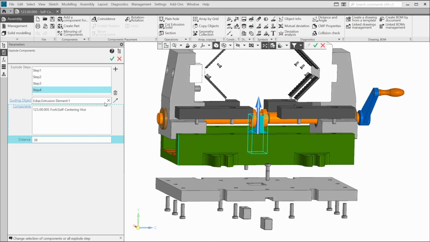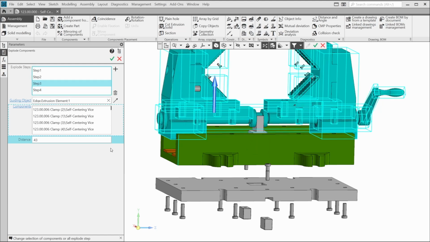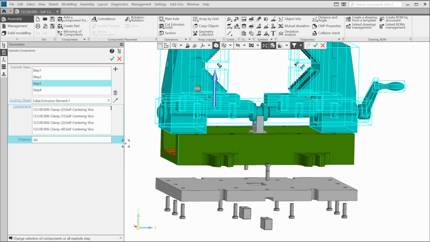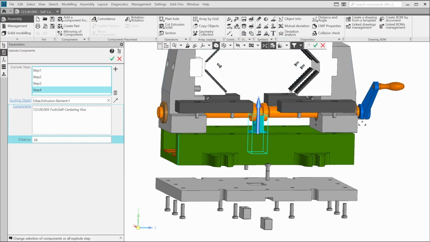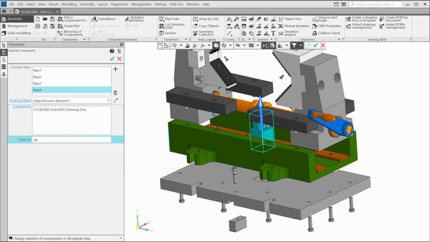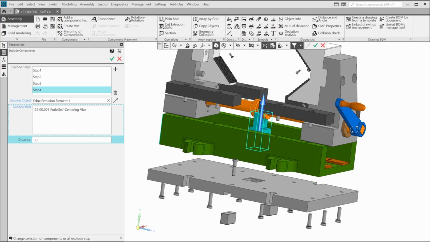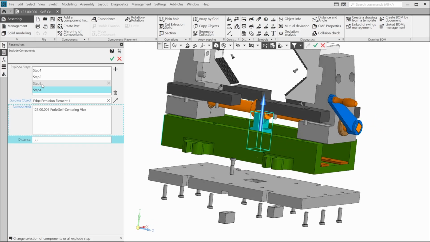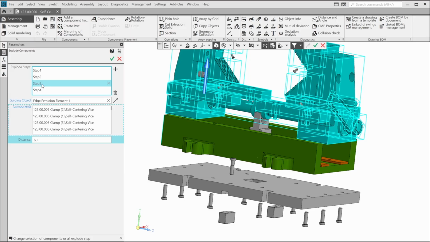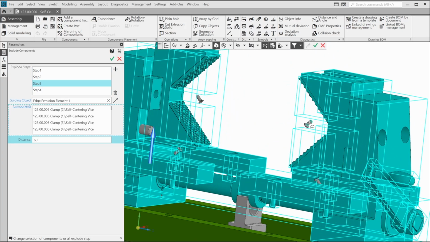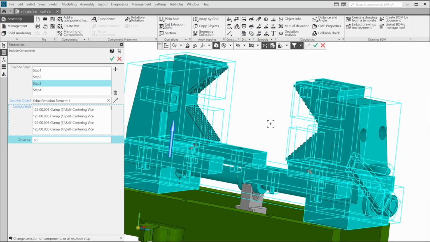So let's return to the previous step. Select the step in the Explode Steps field and increase the distance. Now you can position the fork. Return to step 3. Ensure that the Components field is active. You can see that we haven't added the fasteners to this step. They're hidden behind other components.